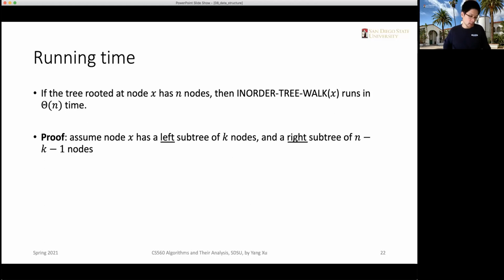But since the binary search tree doesn't guarantee that property, we don't know whether the two subtrees have equal size. So we basically need to use the substitution method to prove such a running time recurrence equation.